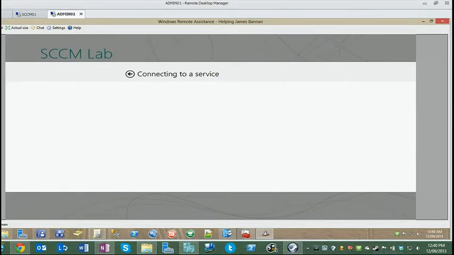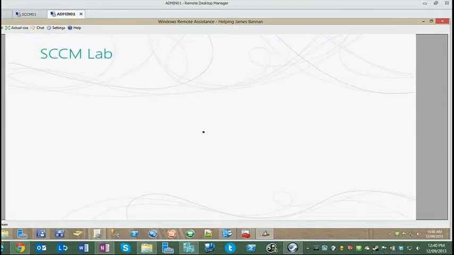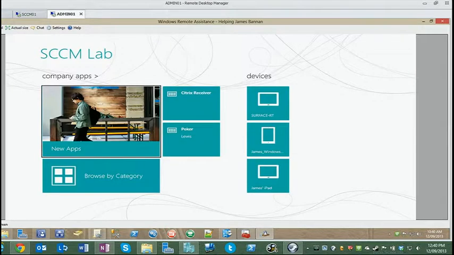And in we go. And again, it's going to show me what applications I've got available to me. It's also going to show me what devices I have enrolled. So with a bit of luck, my iPad will actually show up there, and I could actually initiate a remote wipe from here. So if we look under devices, I've got my Surface RT, I've got my phone, I have actually enrolled it, and I've got my iPad.